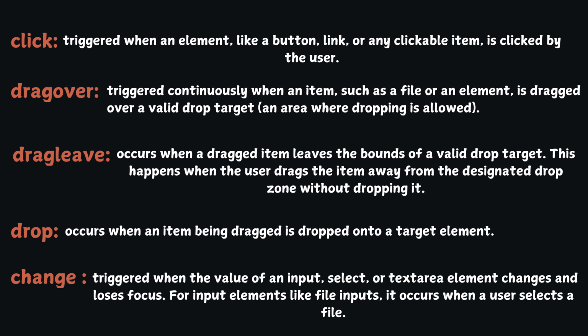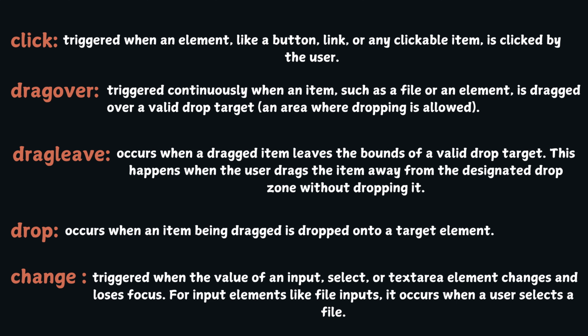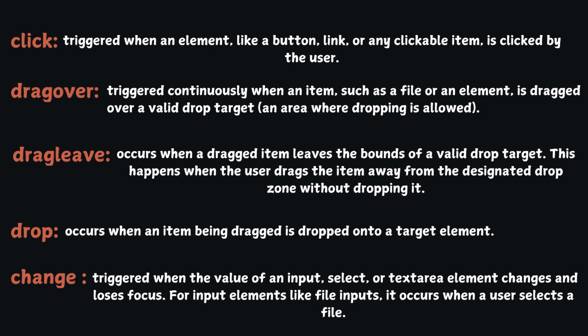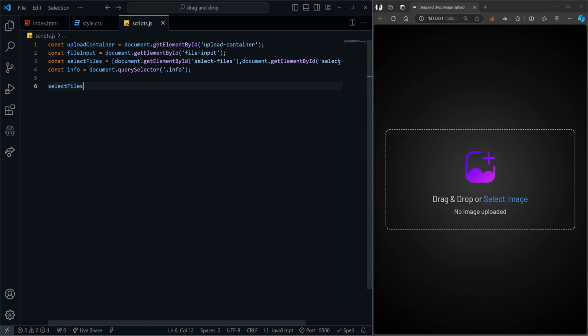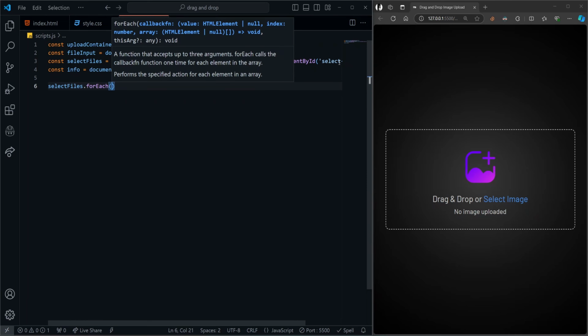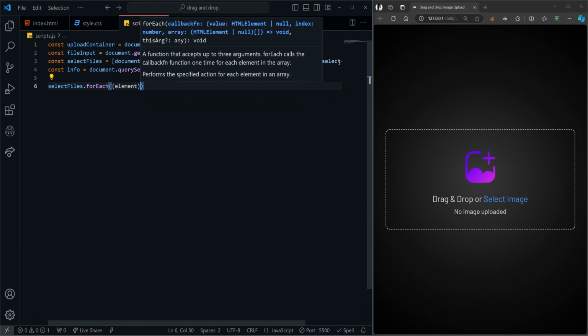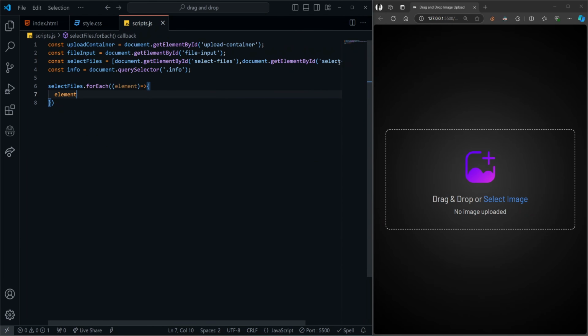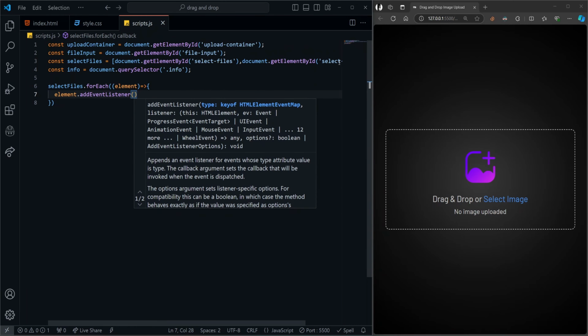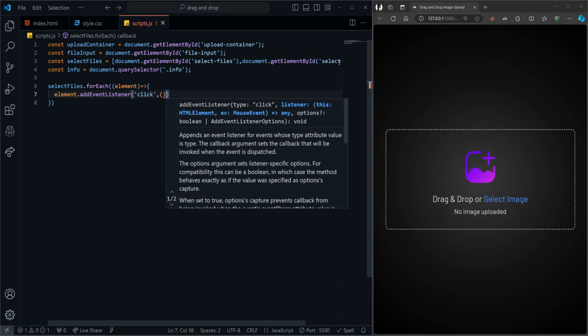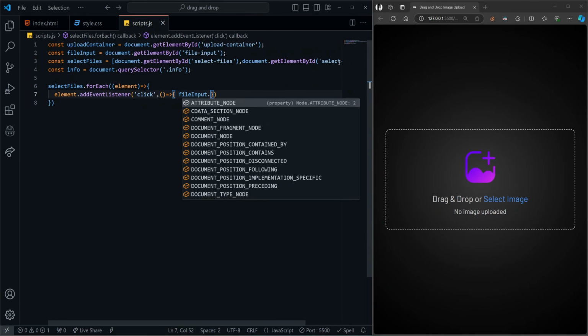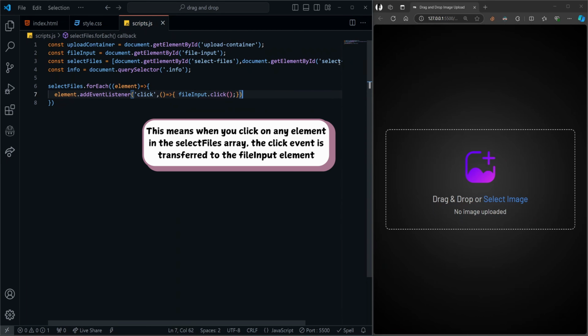The drop event occurs when an item being dragged is dropped onto a target element. The change event is triggered when the value of an input, select, or text area element changes and loses focus. For input elements like file inputs, it occurs when a user selects a file. To add event listeners to the select files elements, we use forEach to iterate over each element in the selectFiles array and add an event listener of type click that triggers the hidden file input using its click method, allowing users to open the file selection dialog by clicking any of these elements.